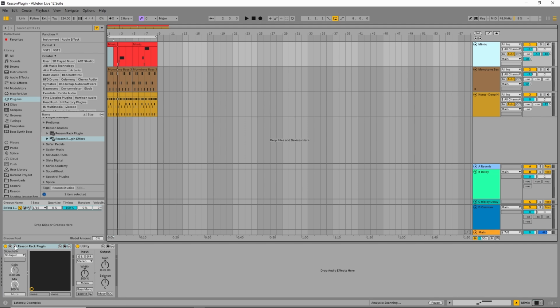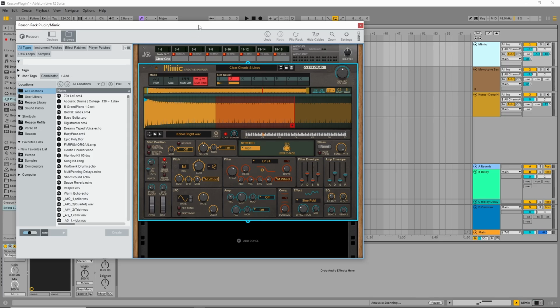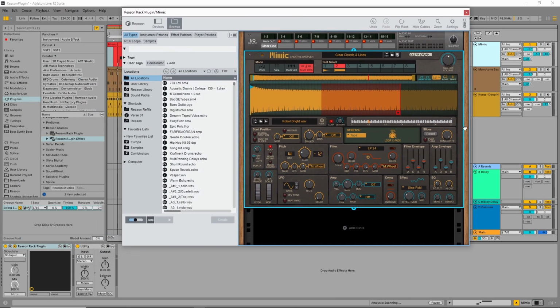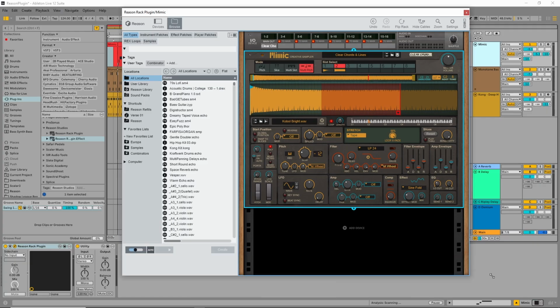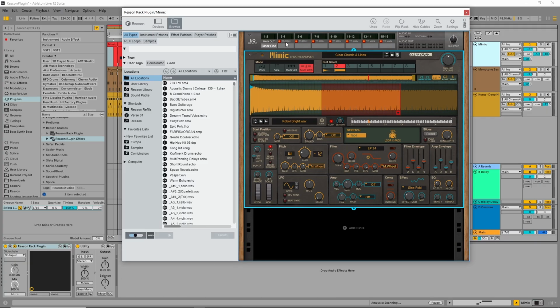If I click on this tool icon here, it opens up the Reason Rack and it can be resized. There's 16 channels of audio on the rack and it defaults to 1 and 2 for your main out. So basically it routes your audio from the device in the rack through your DAW, in this case Ableton, and you can hear it here. And if I play on my keyboard, you can also hear the device.